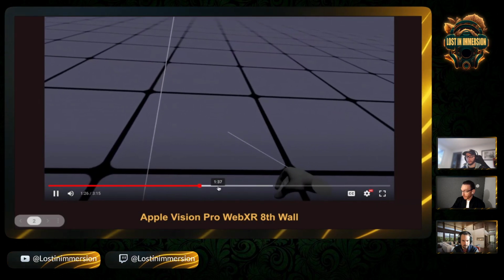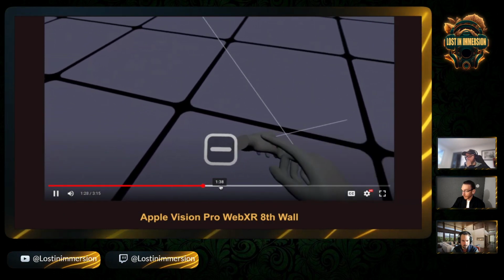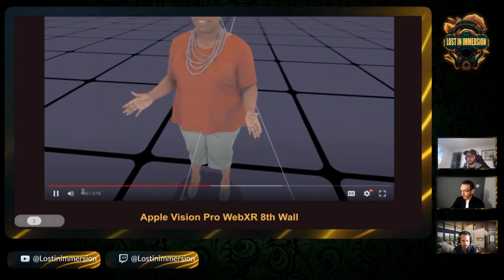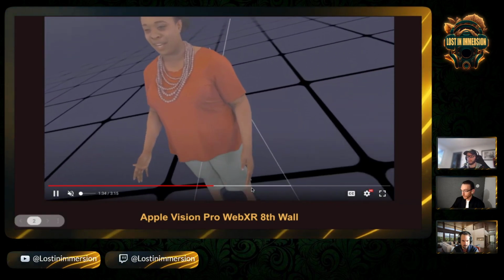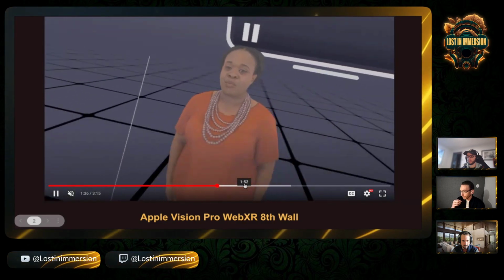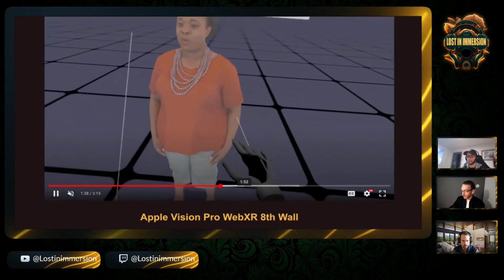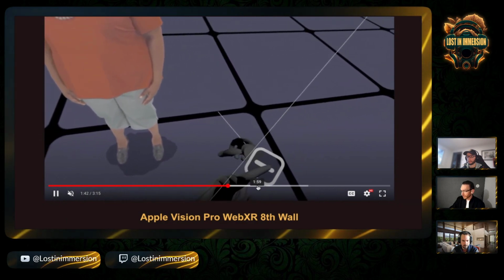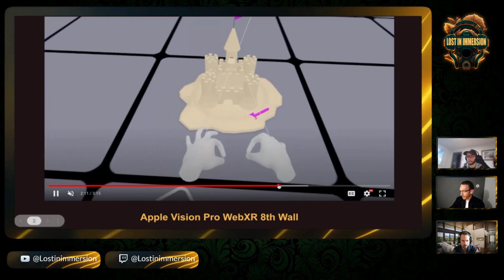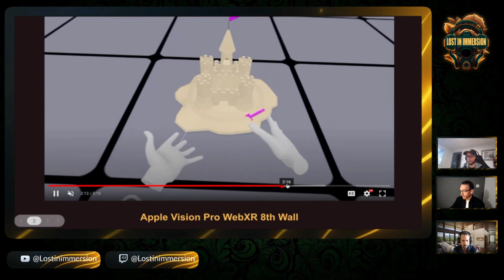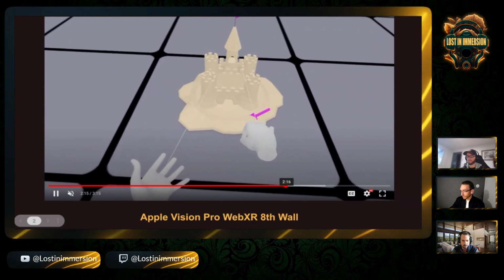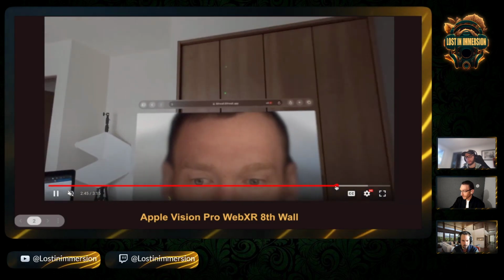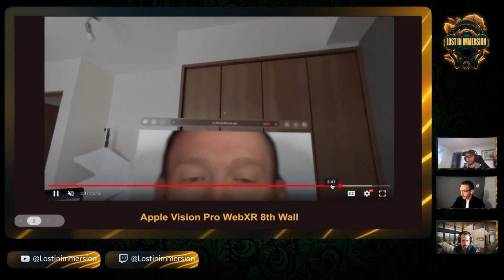On this one as well, same problem. The VR experience was working really nicely, but I wasn't able to really interact with the buttons. So again, I think it's just an implementation problem. Same here. I tried to move it or scale it, but it couldn't work.